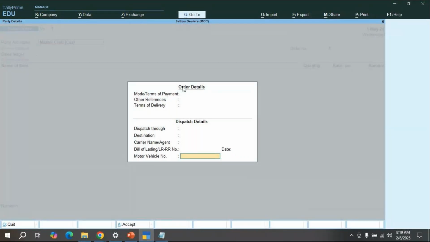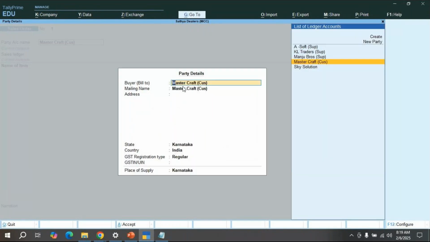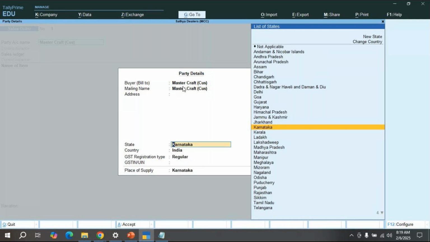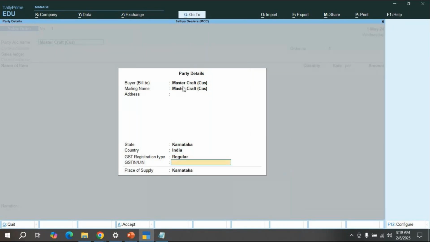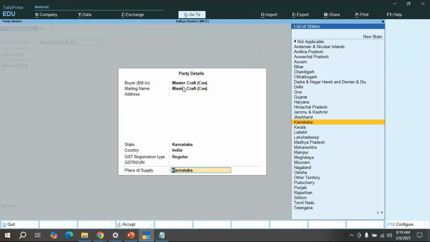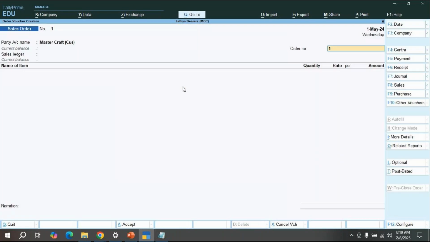Okay, so then press enter. If I press enter, the party details are going to display. Means who is our customer, the customer information and customer details are going to display. So Mastercraft is the customer, and here the state is Karnataka, so regular dealer, so place of supply also Karnataka only. Then please enter. This is important for us.